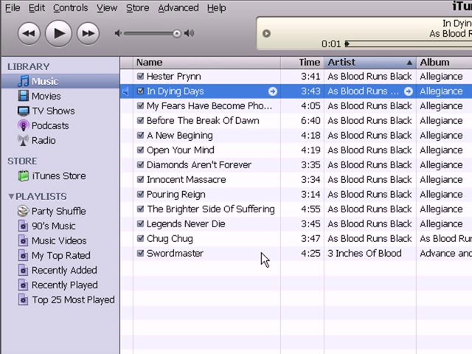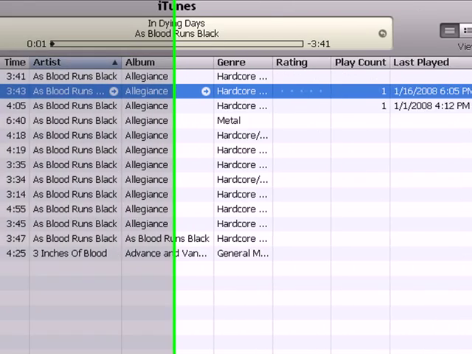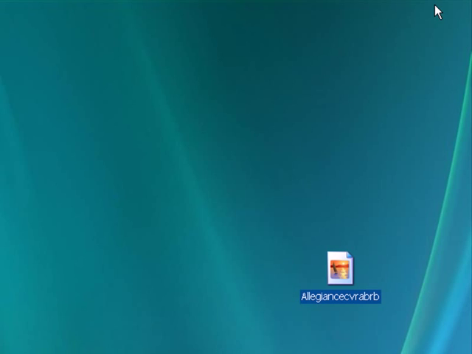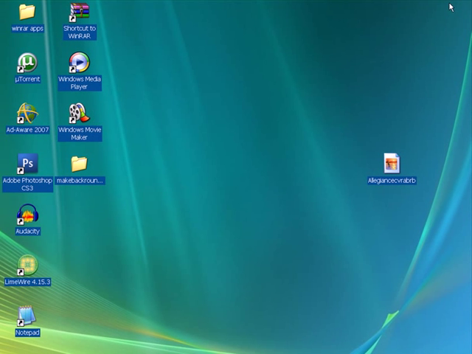So now when you plug in your iPod again, it should automatically do it. If it doesn't, you can delete the songs off of your iPod and redo it, or just throw it back in there. I'm not sure exactly how to do it, but I'm sure you could figure it out with either method. So I hope this helped you with your album artwork problem.